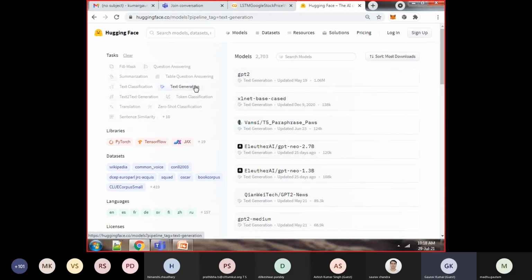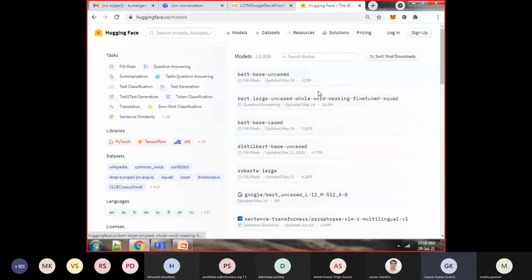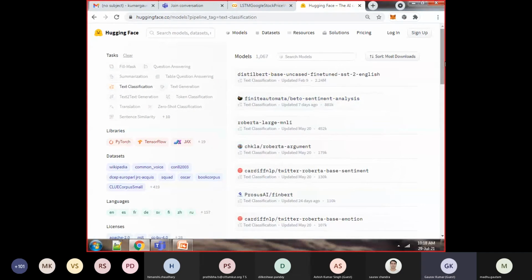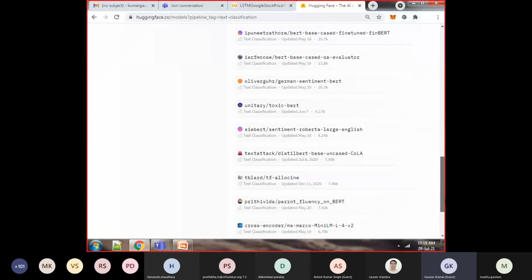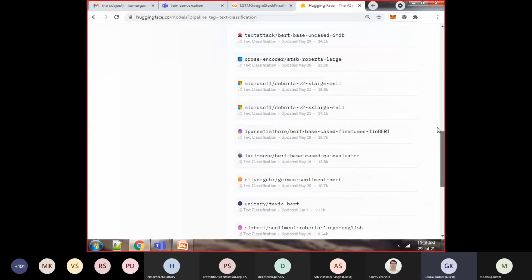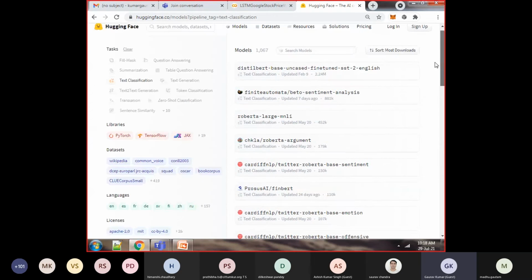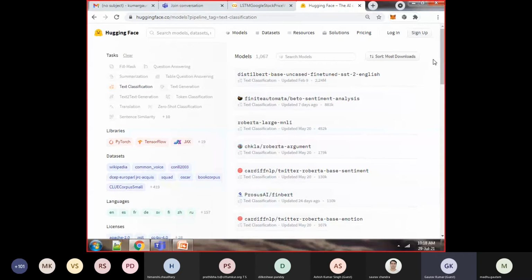You can see for text generation, for text classification, thousands of models are available here with source code in multiple programming languages. You can see here, if I want to work with PyTorch, that is available. If we are working on an algorithm with TensorFlow coding, that is available.